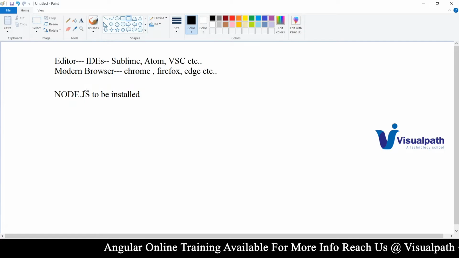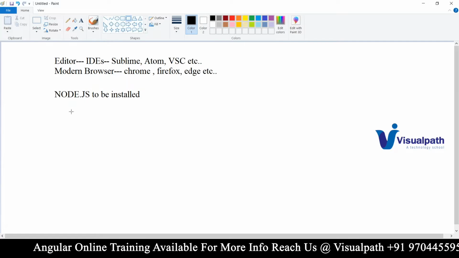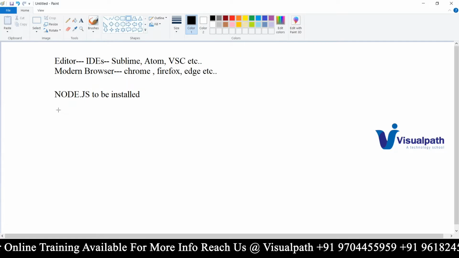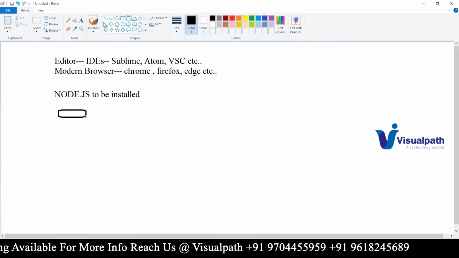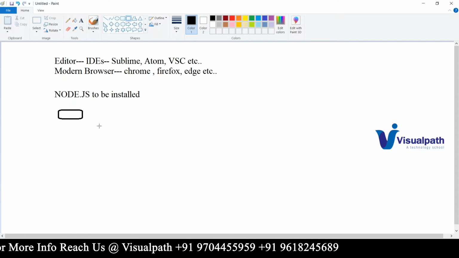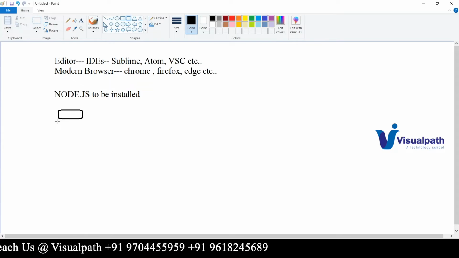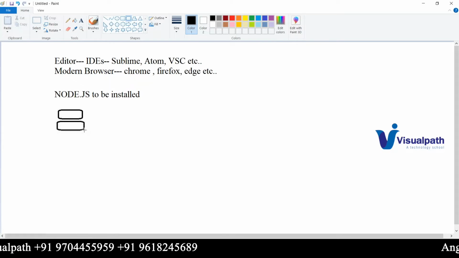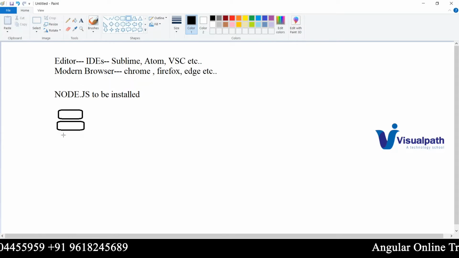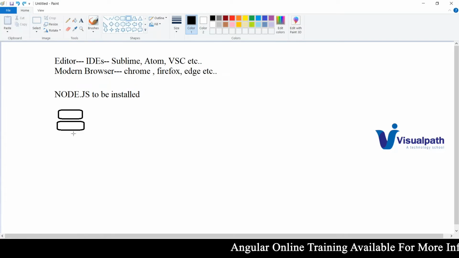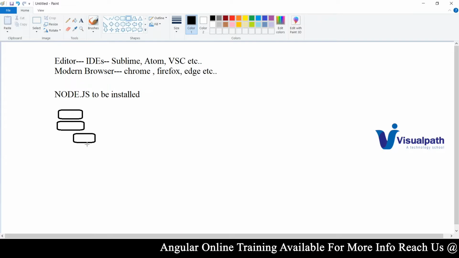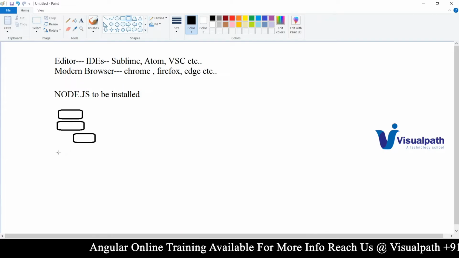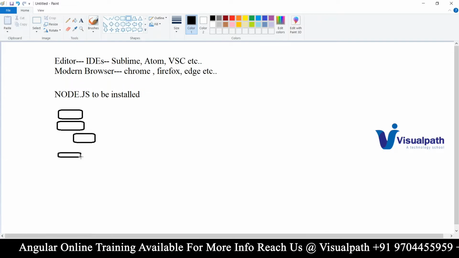For example, assume there is one folder structure recommended in Angular. Then what we have to do is create that folder structure. Within that, assume one folder was there called E2E. Don't worry about what E2E is. Then an SRC folder is there, and inside that we have something like an app folder, and in that two or three files are there.